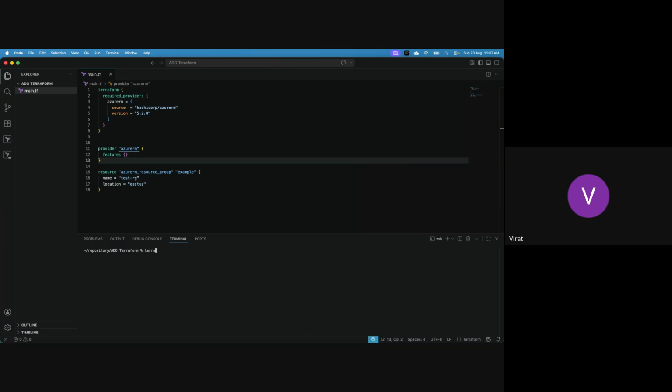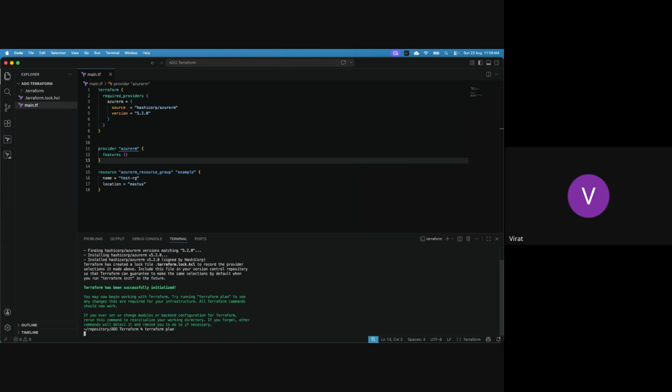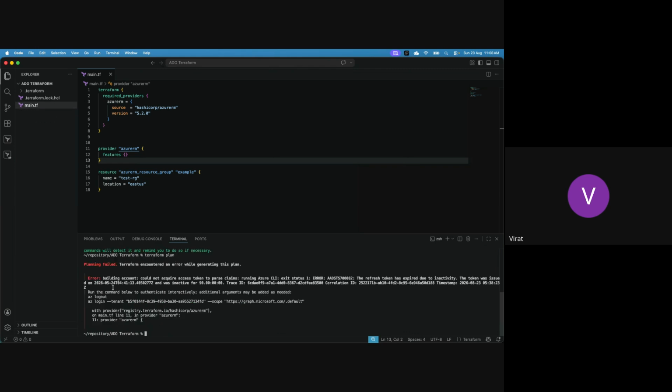The first one, terraform init. Once I write terraform init and press enter, it will create a few additional files. Again, we'll discuss these in the next class, and these questions will come in your interviews as well. But today, don't get confused, just see it. Terraform init is done. Now the second thing is terraform plan. I will run it, but this will fail right now. See, it failed.